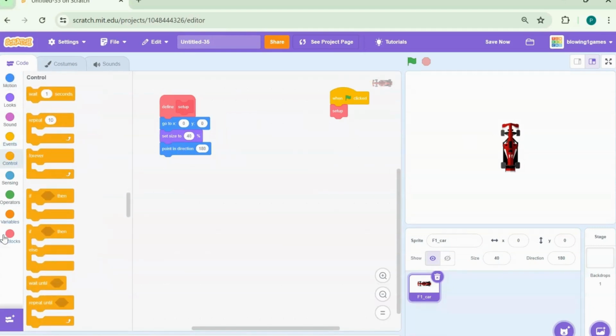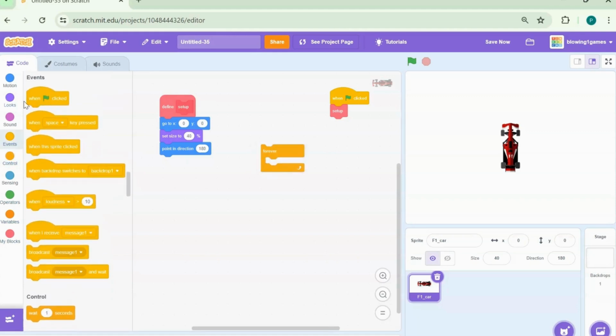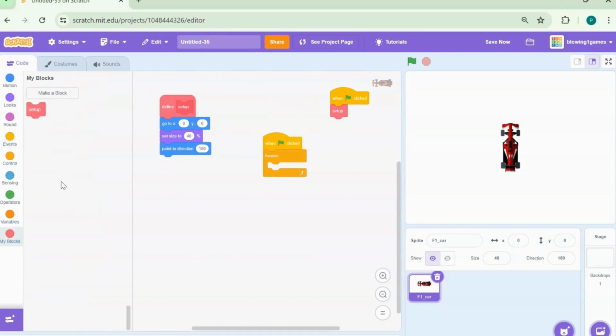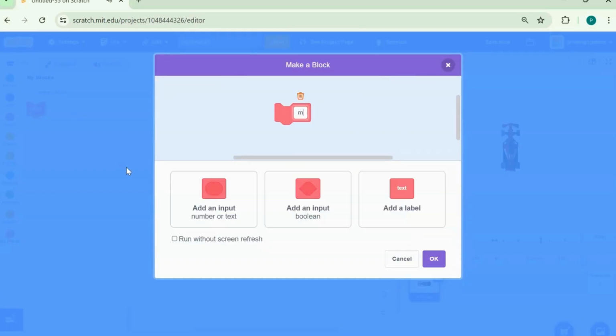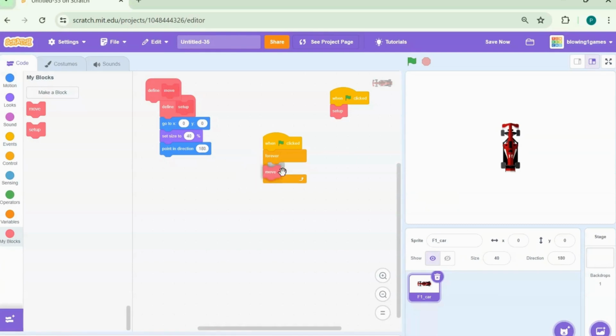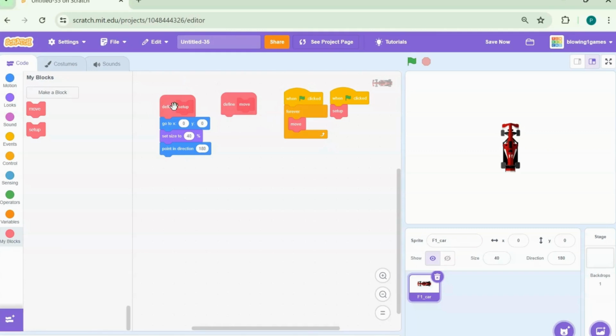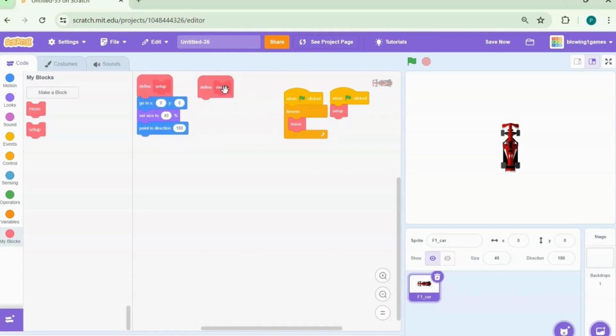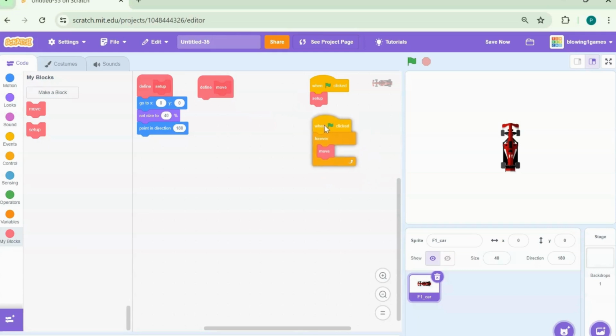To do that, let's make a forever loop by bringing it out, returning to events, and bringing the green flag click, and going back to the My Blocks and creating another My Block called move. Then remember to click on run without screen refresh and then click on OK. Now let's put the move block in here, and after that, let's arrange all our code up. So put the define setup here and this move. Now let's add these other blocks too. Let's move this here because this might take up some space when we're adding the code.